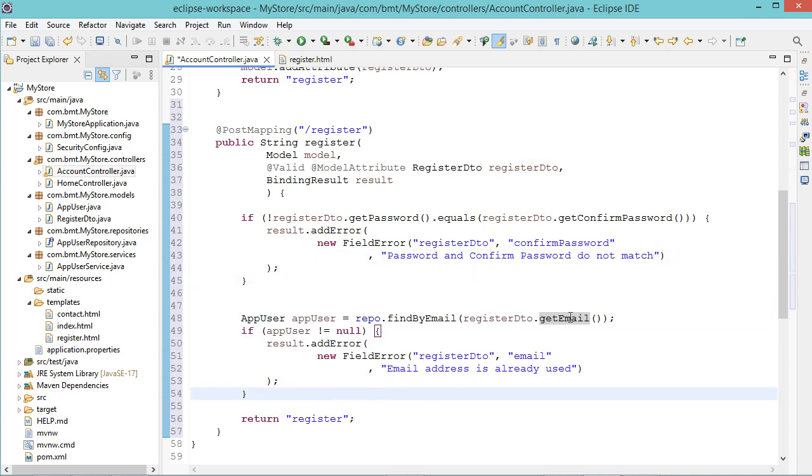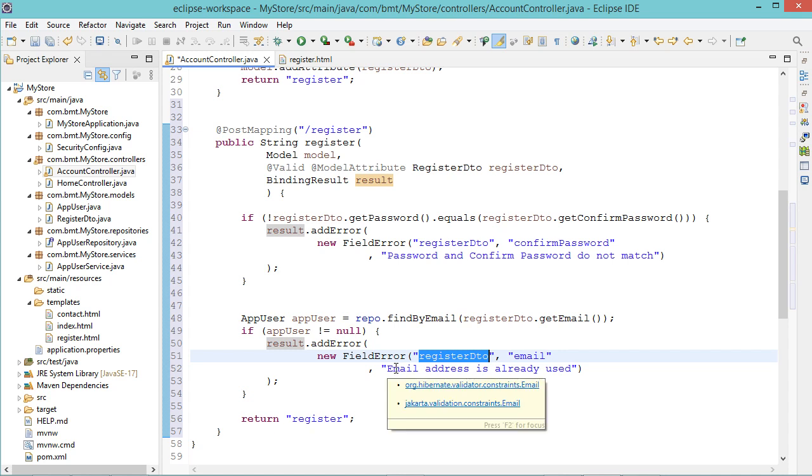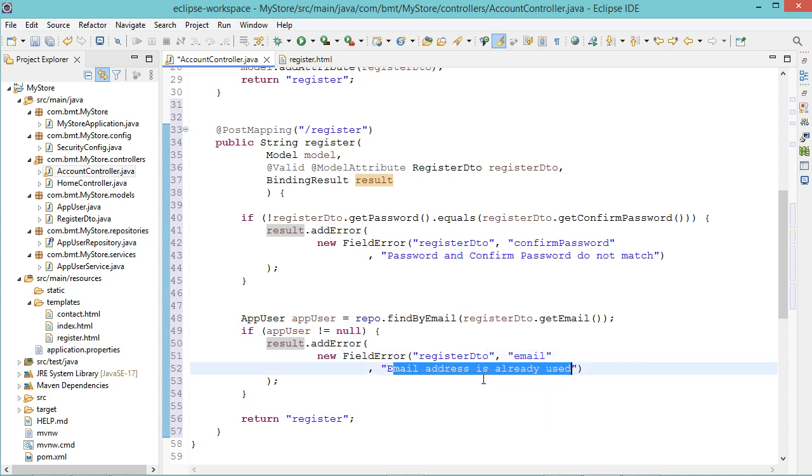Then we need to check if the submitted email address is already used or not. We can check if we have a user having this submitted email address. If appUser is not null, this means that the email address is already used. In this case, we can add an error to the result, which is this object. It will be related to the email field of RegisteredDTO, and the error message will be: email address is already used.